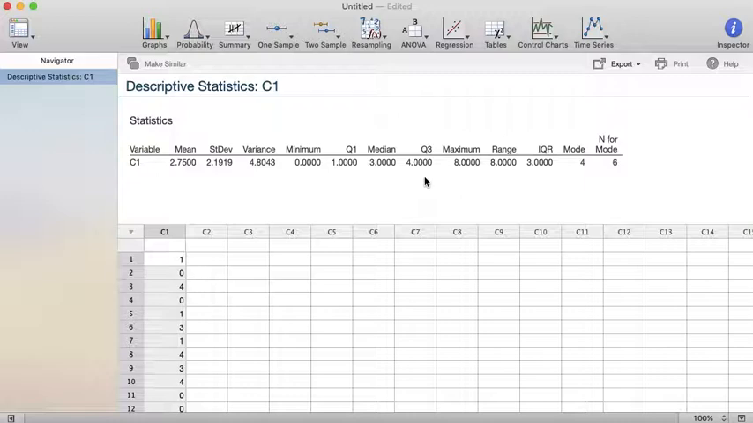And there are my statistics. So now I can go back to my homework problem and put in the answers that I need. Make sure that you pay close attention to how my lab wants you to round the answers. And that's how you get numerical statistics in Minitab Express.